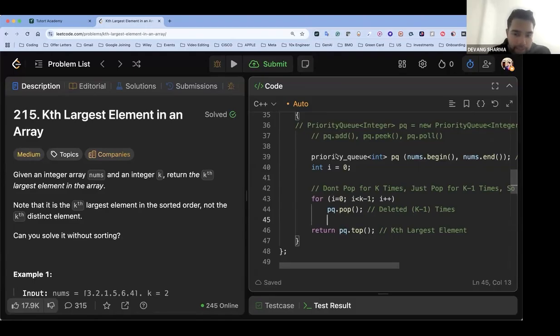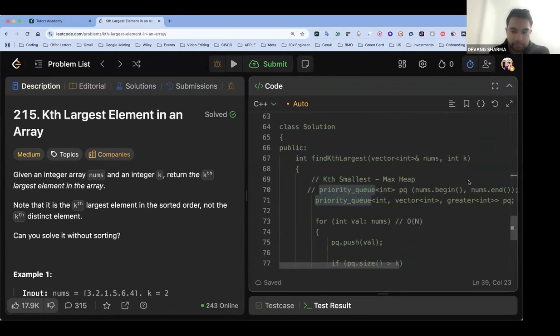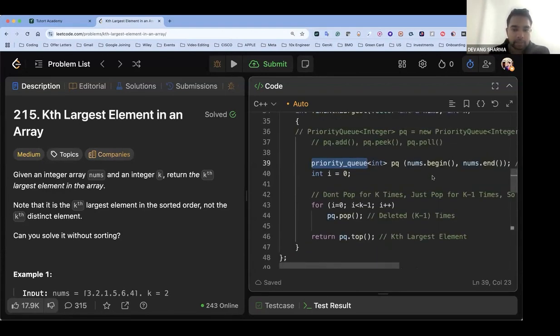See, a priority queue is always a heap. Whether it's a min heap or max heap depends on the language implementation. That's what I was saying. In C++, by default, priority queue is a max heap. You can make it a min heap by writing this logic here, which we'll talk about in the next solution. Similarly in Java and Python. In JavaScript, you don't have any such thing called a priority queue class. You have to implement a max heap by using a class interface.